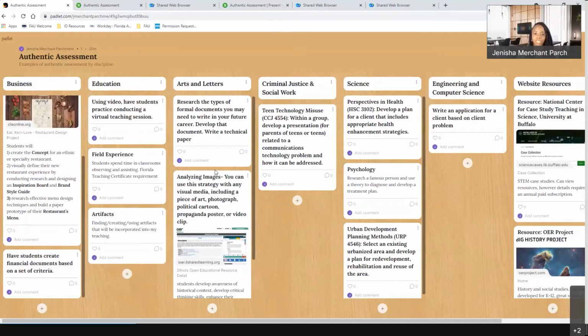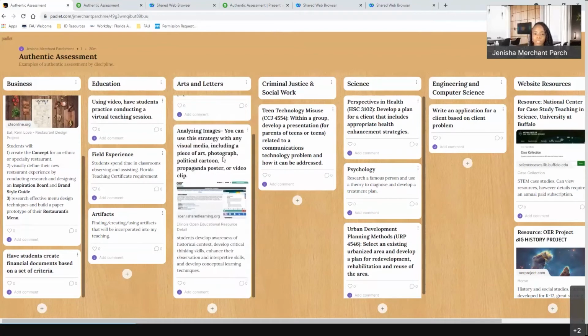From Arts and Letters, there's a particular activity where students can analyze images. And what the person who developed this resource has said students will be able to do is develop an awareness of historical context, develop critical thinking skills, enhance their observation and interpretive skills, and develop conceptual learning techniques.